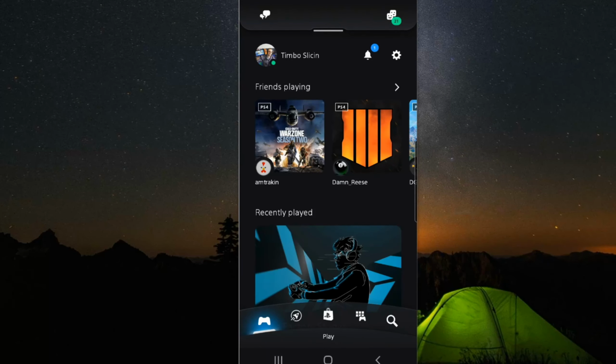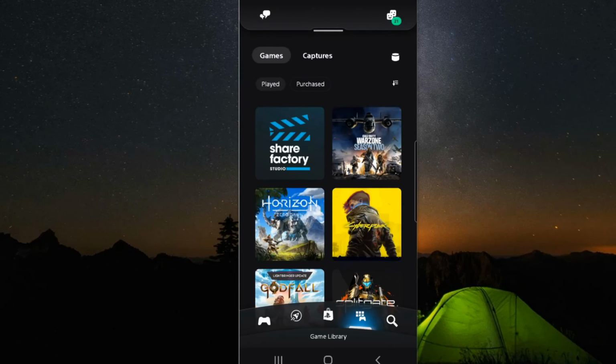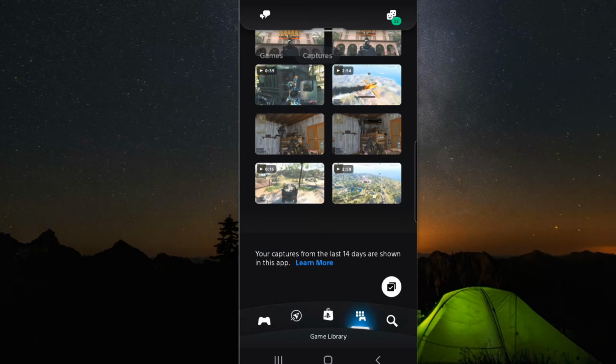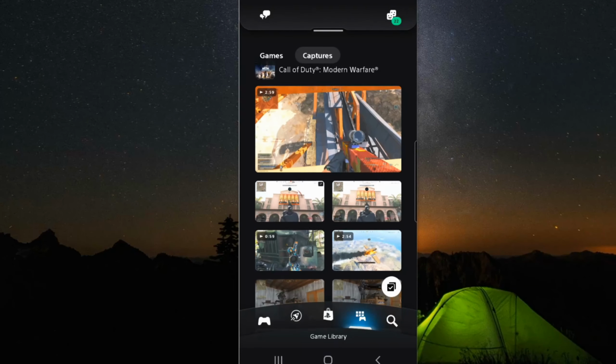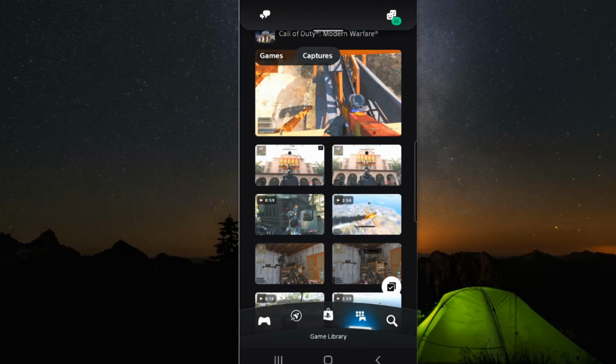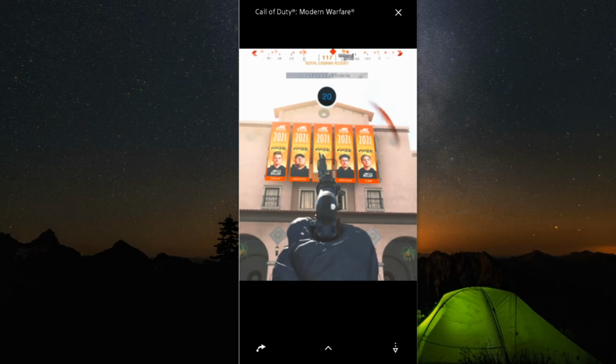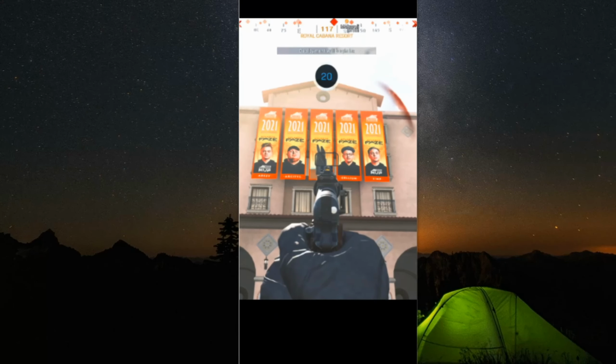Then on the bottom right, go to the controller with the 6 boxes and then go to captures on the top and you should be able to see everything in here that you've uploaded. So here are some pictures. This one was from one of the lobbies and I noticed they had the 2021 Call of Duty champions in here on the wall. That was kind of cool.